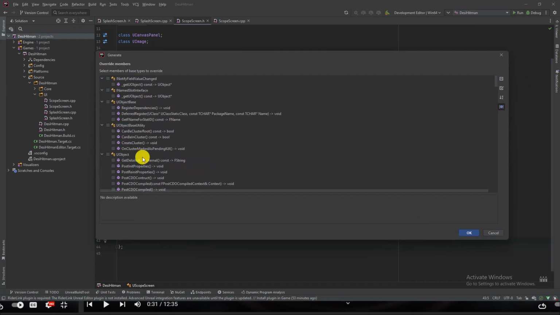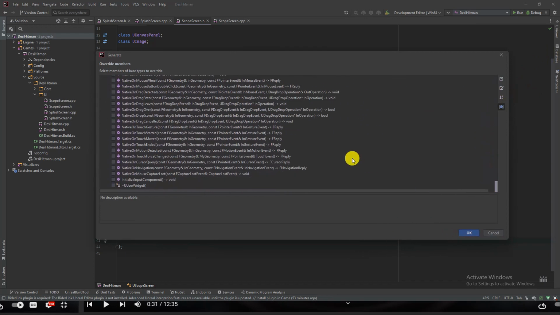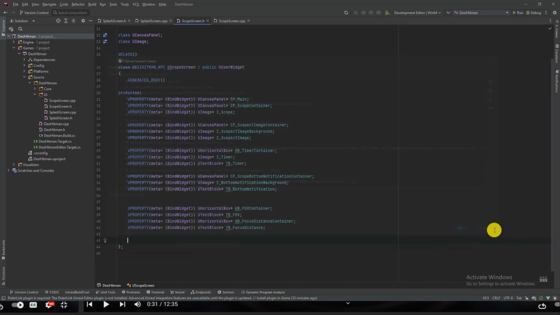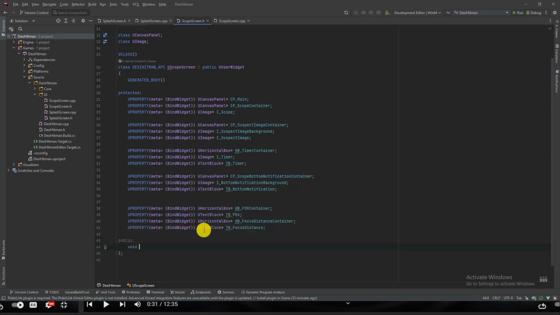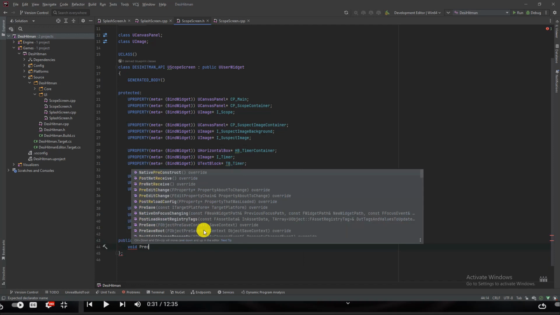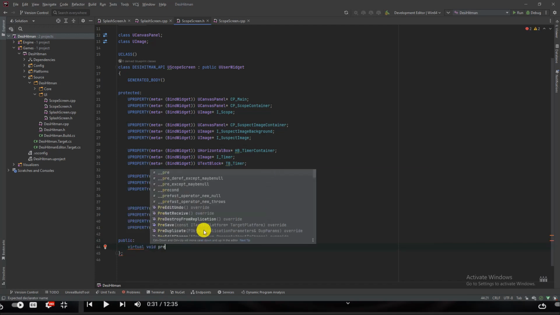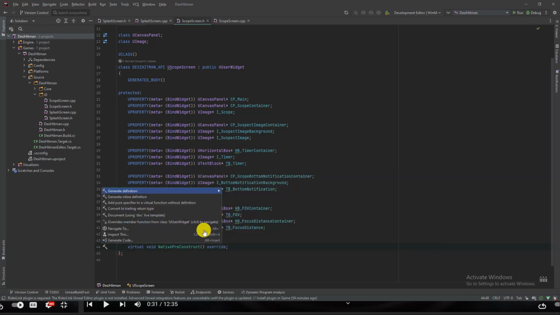So you can do it manually too, of course. Just to make the process a little faster, I'm using this. So I do want to override NativePreConstruct. It is kind of the same as what we would be using in the Blueprint. We have the PreConstruct function. So in the public, virtual void NativePreConstruct override. Press Alt Enter, generate definition.